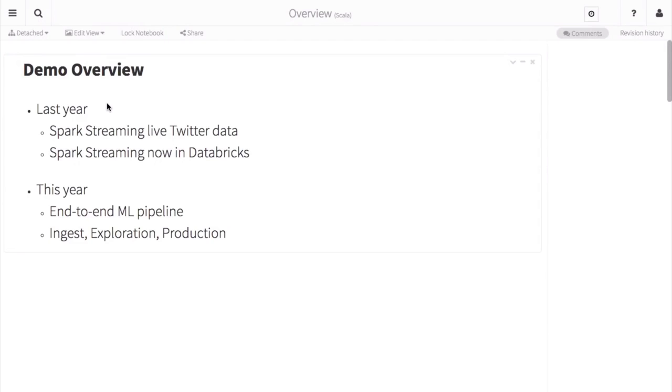So last year, we focused on Spark streaming. The demo was mostly about Spark streaming. We were using it in Databricks, getting live Twitter data coming in, and creating dashboards. I'm happy to announce now that Spark streaming is in production in Databricks. If you're interested in finding out how you can run Spark streaming inside of Databricks, I urge you to go to Tathagata Das, TD's, talk tomorrow at 2 p.m.